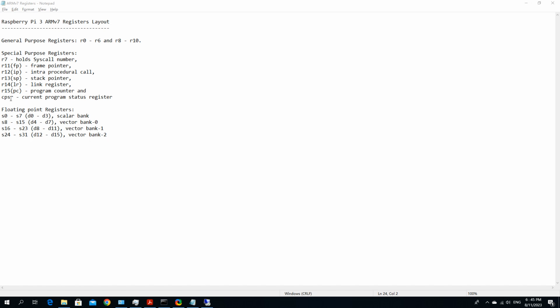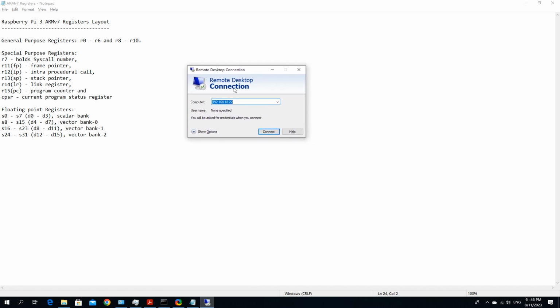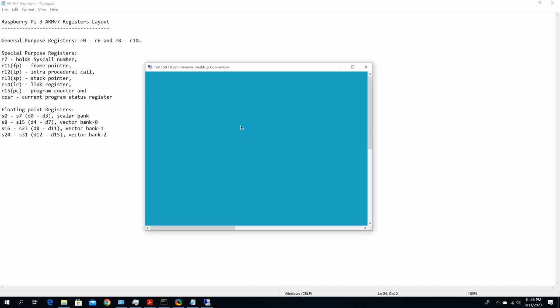And similarly for the floating point coprocessor, we have a different status register that is used to hold its own corresponding negative, zero or carry flag values. Alright, so let's get started with the Raspberry Pi interface, and we will see how we can perform arithmetic instructions there. So I'll connect to my device now.